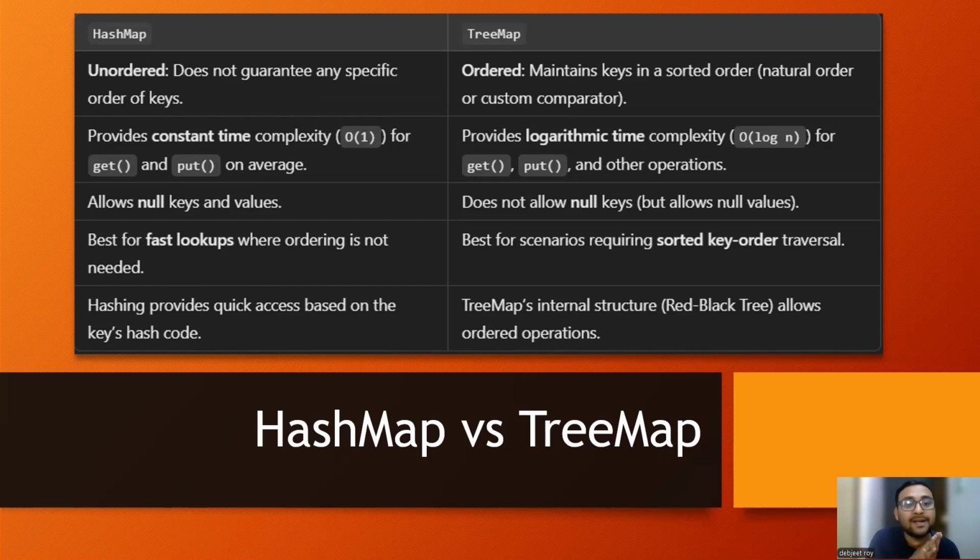Hashing provides quick access based upon the key's hash code. If you understand the entire internal implementation of hash map, you will get to know there is a hash code which is calculated based upon the key. That is again a different algorithm for how it is calculated. It makes access quick because it's accessible based upon the key. But in tree map, the internal structure is a red black tree, which allows ordered operations. So that's the difference between hash map and tree map.